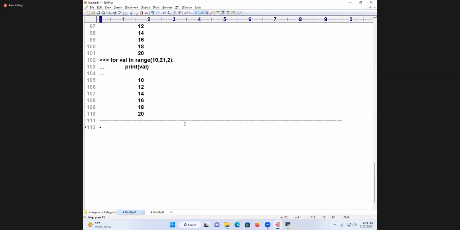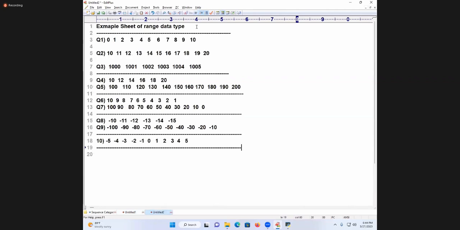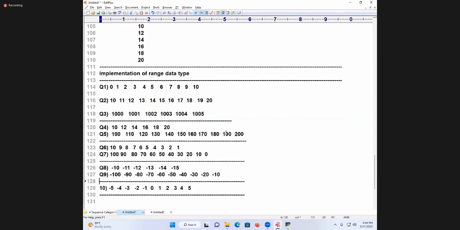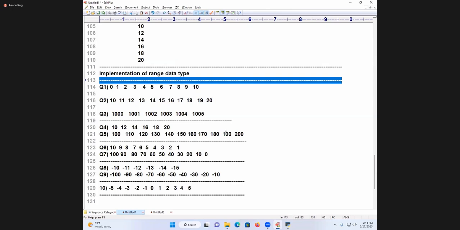All the syntaxes I am going for now. So let's go for implementation of range example sheet. Now I'll go for this. Example sheet of what? Range data type. I'll take all these questions one by one. I'll bring this entire question, students. Now I'll move further. Slowly, I will write the code for all of them. So you need to tell the example, and you need to tell the function, and you need to start. So take care, students.